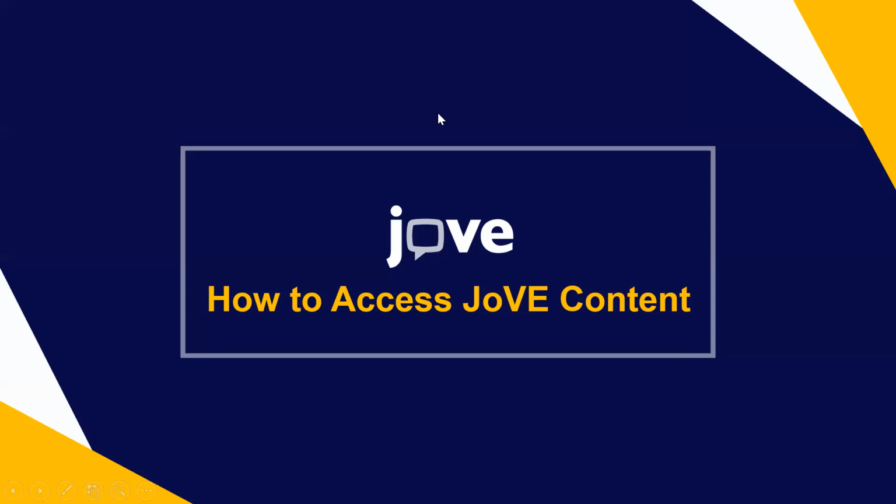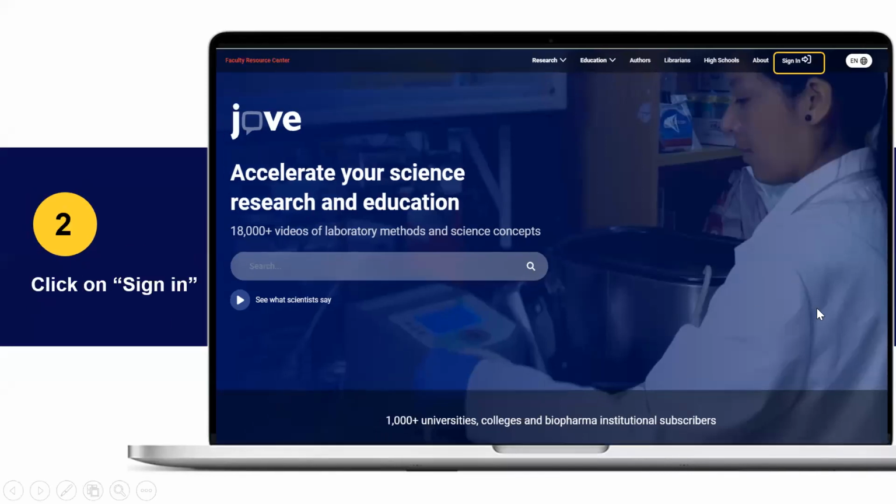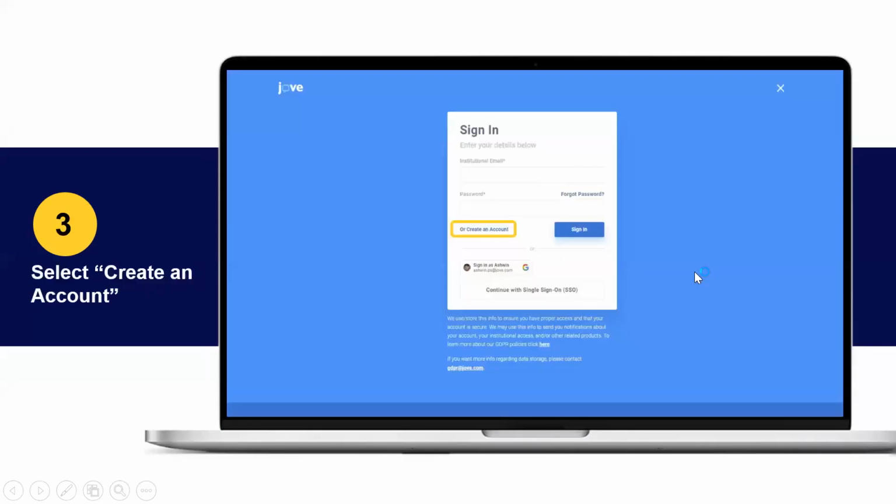How to get started, before I take you through the platform. First way is you just log on to jove.com. Just type in www.jove.com on any browser and it will redirect you to app.jove.com. Once you're here, this is what the homepage looks like. At the top right-hand corner, you will see a sign-in option. You will click on sign in. Once you click on sign in, it will redirect you to this particular page.